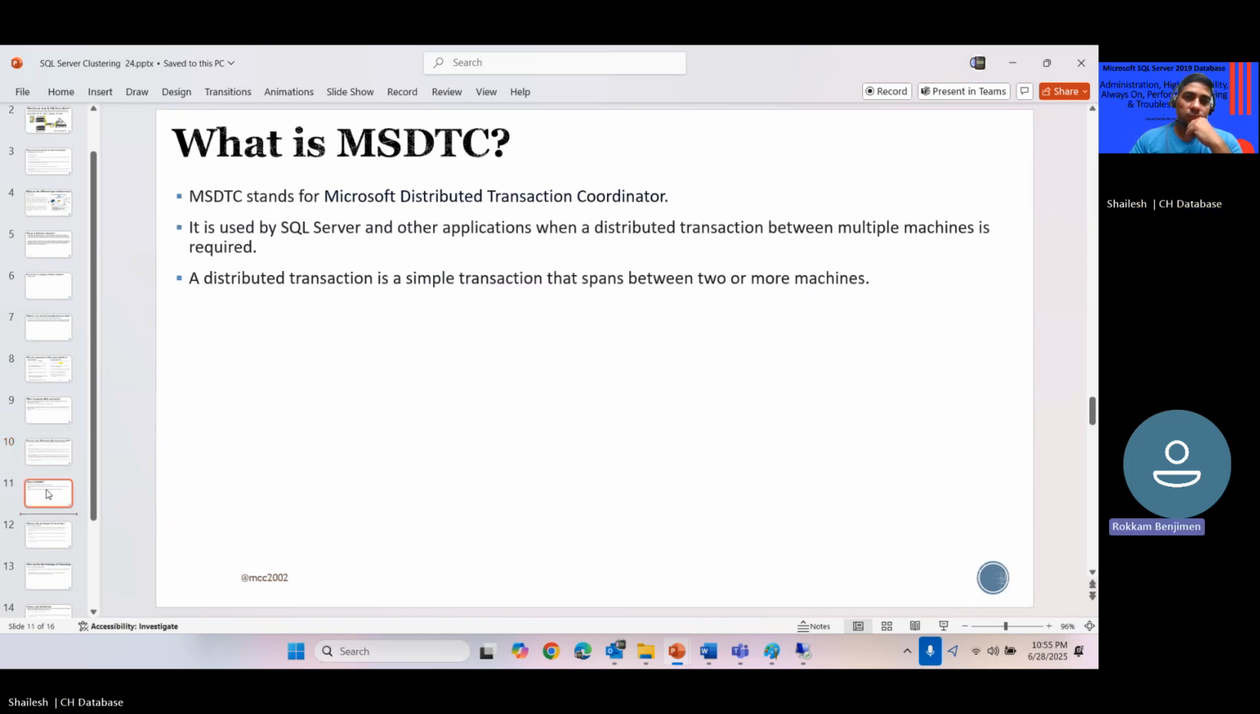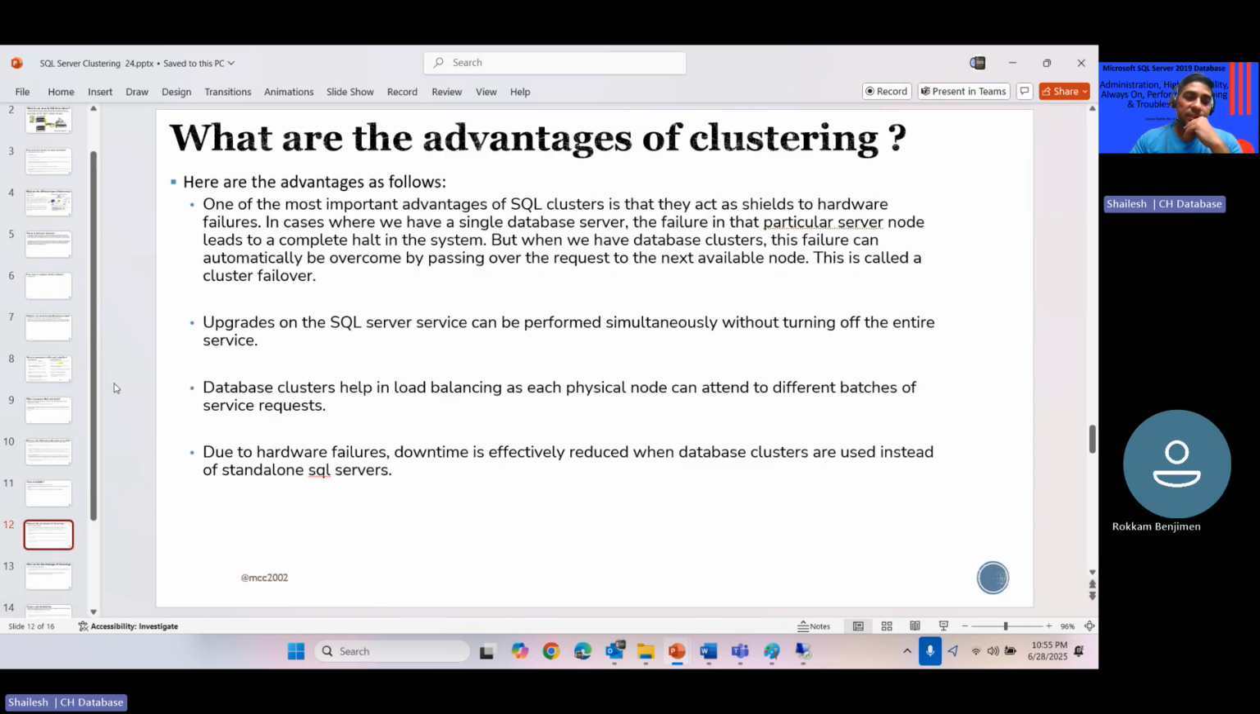Then what is MSDTC? Microsoft Distributed Transaction Coordinator, right? It is for transaction mapping across multiple machines. It is allowing that, basically, right?